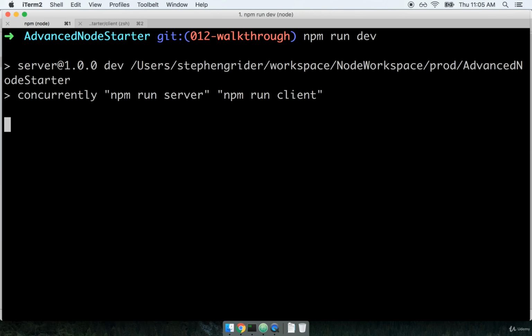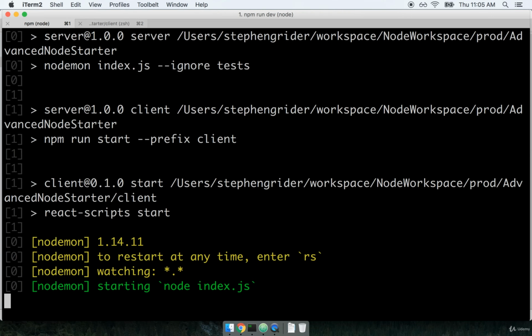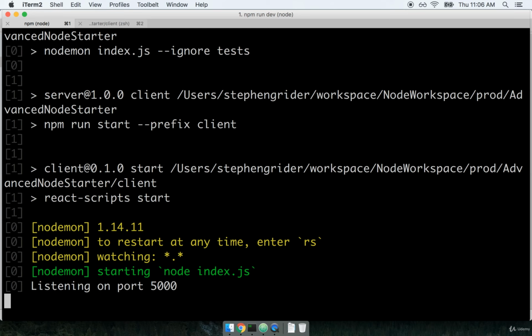So I'll run that and I'll give it just a second to actually start up. So again, this starts up two separate processes, both the Express server that's serving as our backend and the React application as well. The React application is going to attempt to automatically open up a new browser tab and visit localhost 3000, which is where the React application is available at.